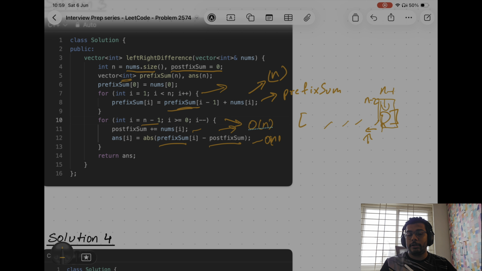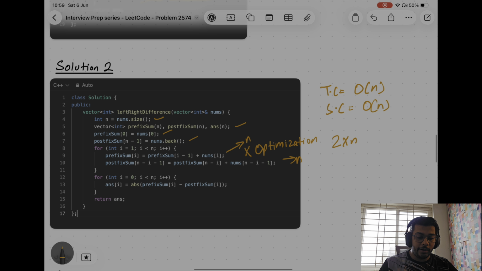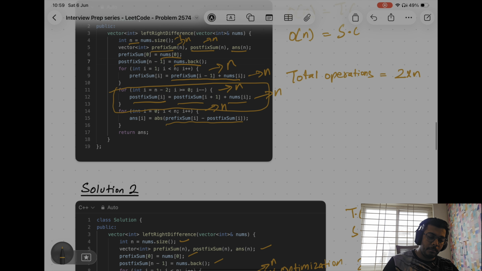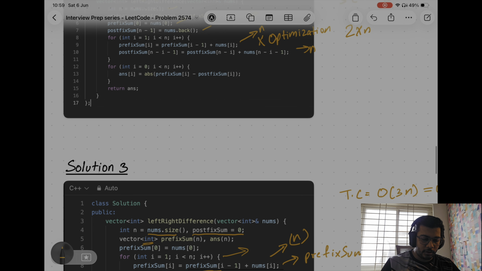So the total number of operations still remains the same, which is O of 3n, and this gives you the time complexity of O of 3n, which we can say as O of n, which is similar in all the above two cases.